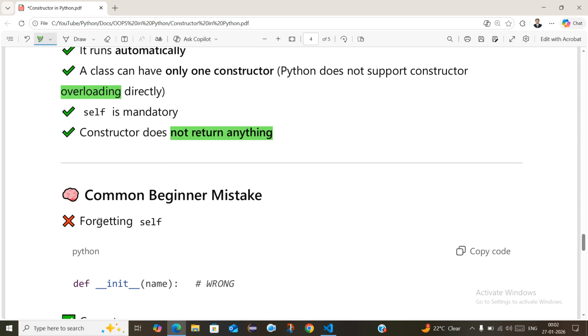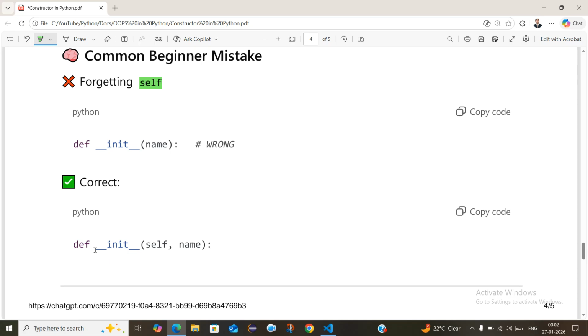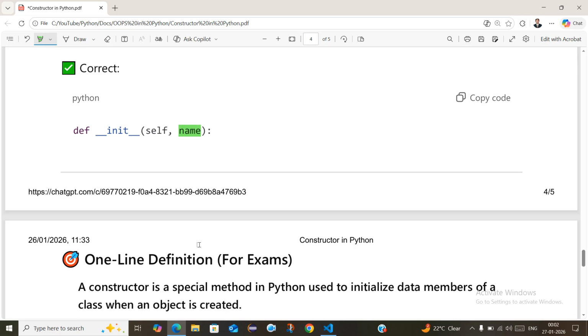A common beginner mistake: many people forget to write the self keyword. So you can see def __init__ with name directly passed as a variable. This is wrong. Self is compulsory, and after that you can pass the parameters. So this is correct.